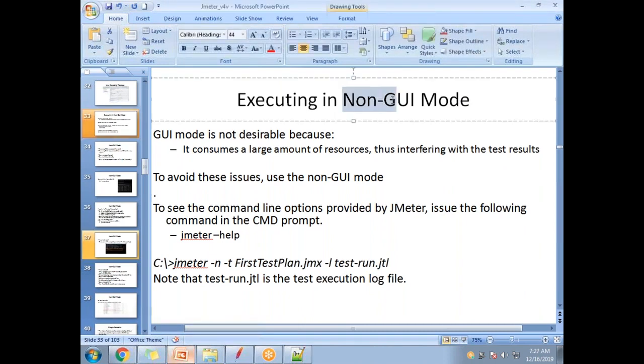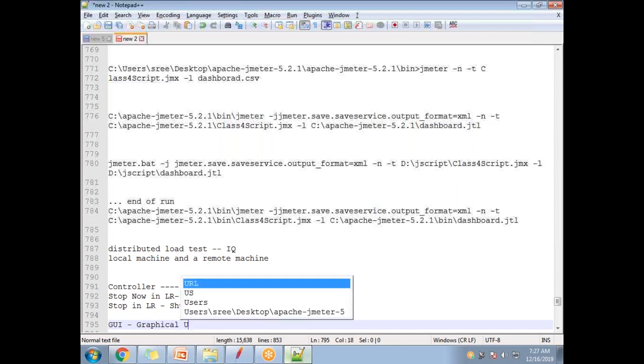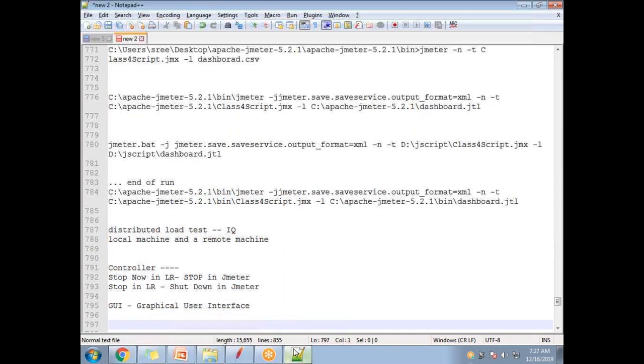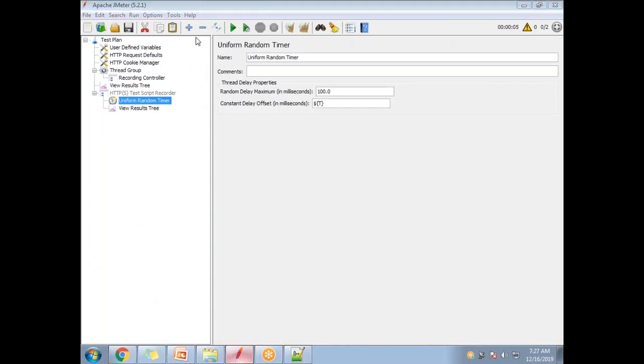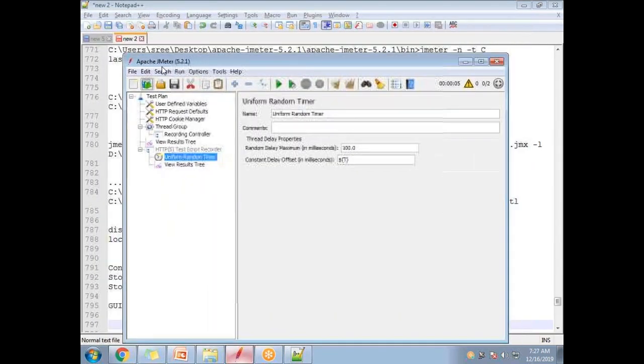Okay, executing in the non-GUI mode. In the earlier classes, I've told you what a GUI is, graphical user interface. So this is GUI. For JMeter, what is the GUI? This is the GUI for JMeter. Whatever I'm holding and moving, that is the GUI for JMeter. And if you want to execute from the GUI mode, you know how to do it. Just go ahead and press the start button so that you execute from here.